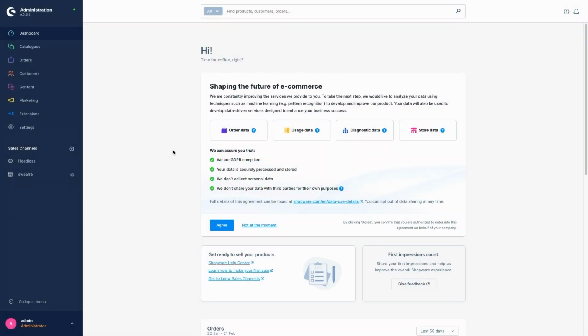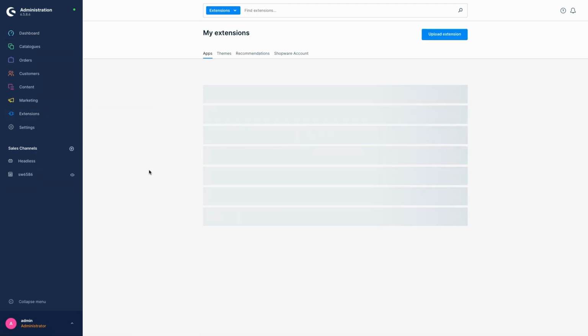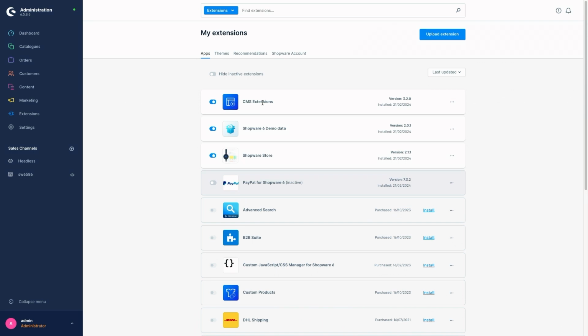In this video, I want to show you how you can build your own forms in Shopware 6. In addition to the default form, you can also add your own individual forms to the shopping experience with the CMS extension for Shopware 6. So before we start, please make sure that you have installed the extension under My Extensions.